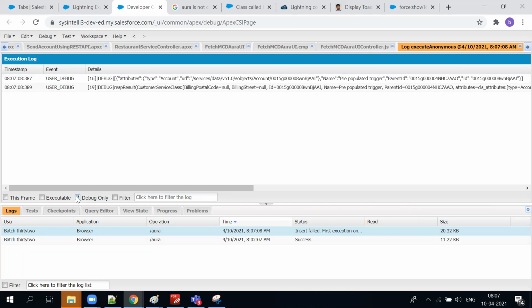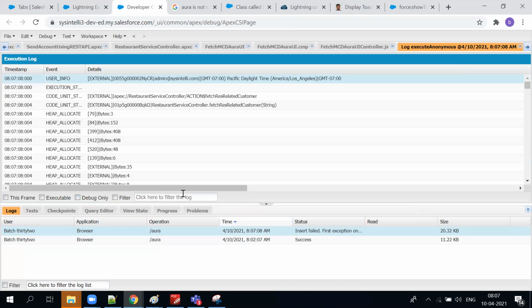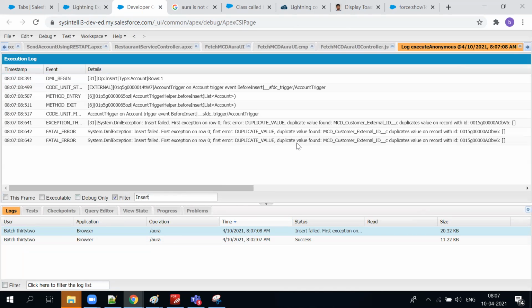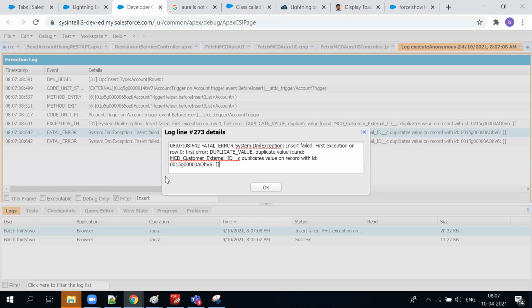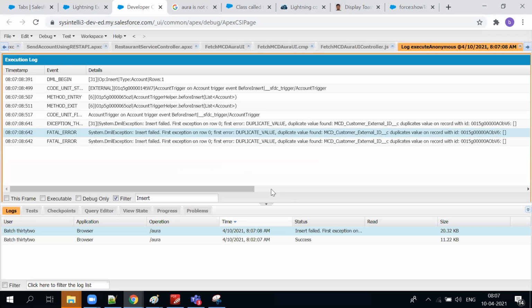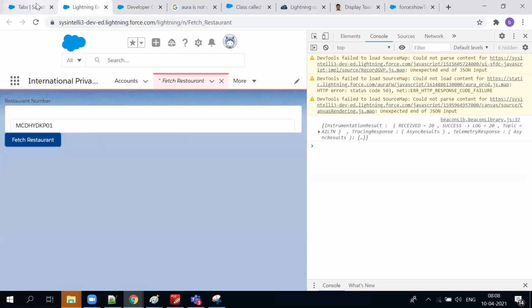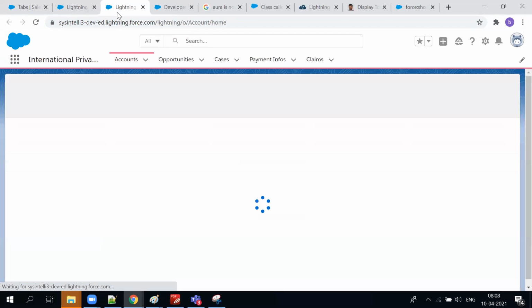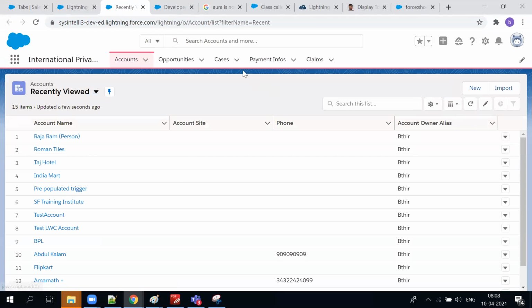So where something insert failed, because already in the org we have a couple of records inserted. So duplicate found: MCD customer external ID duplicates record with this. So let's, if it's not a record, we'll delete this already. Why we have that is I marked that external ID as an external ID, so that it would be unique across the system.